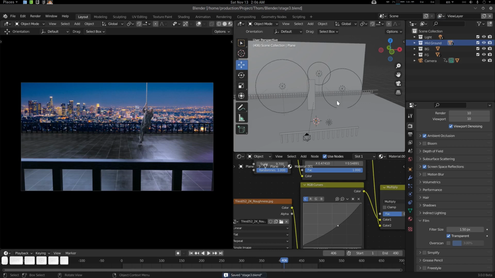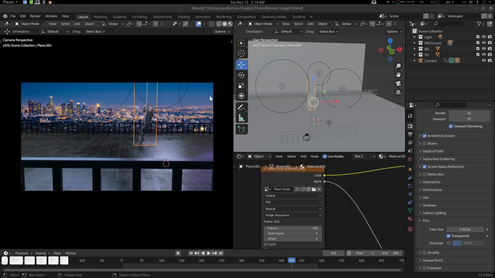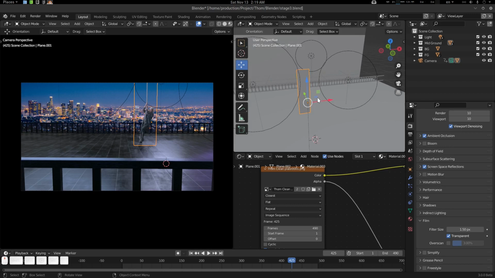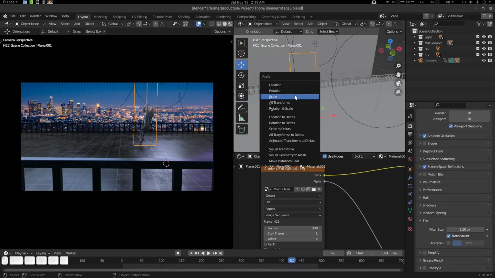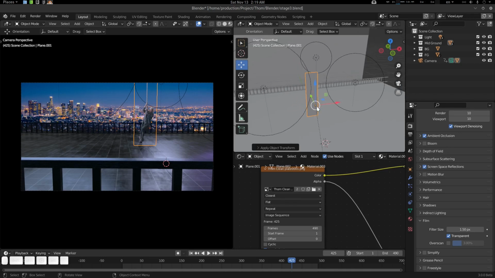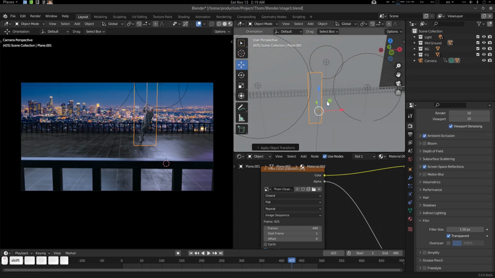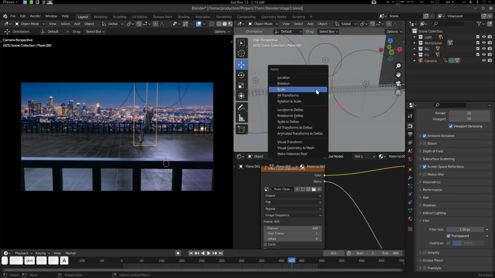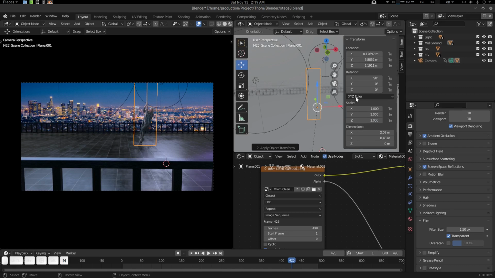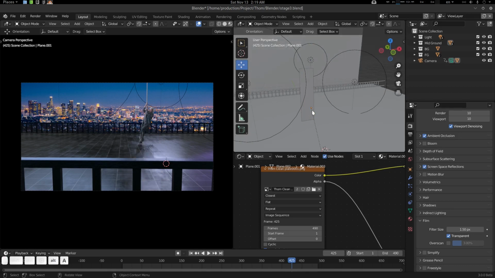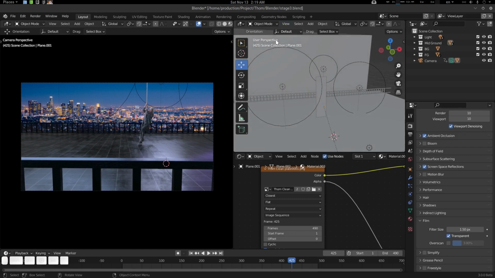So let's go to compositing. Before going to compositing, I almost forgot about one thing. When we were doing the scaling, you should use Ctrl A and scale to apply the scaling here. Otherwise, the Eevee can become distorted. So don't forget about it. Ctrl A and scale. It will scale it down to something like 1. Okay. Now let's go for compositing.